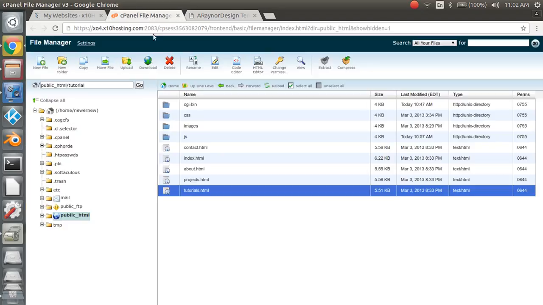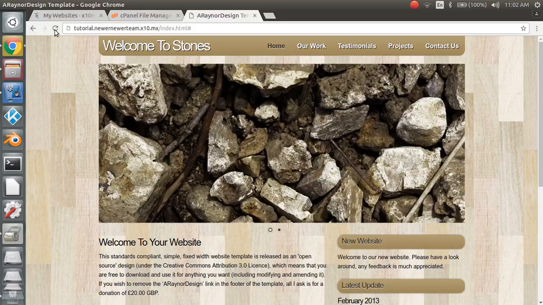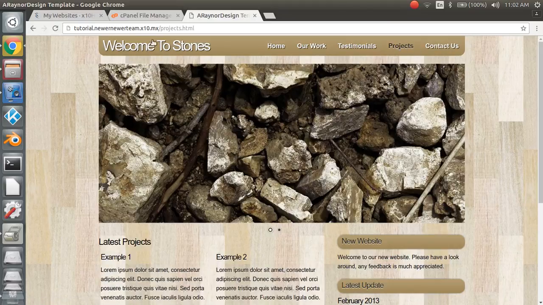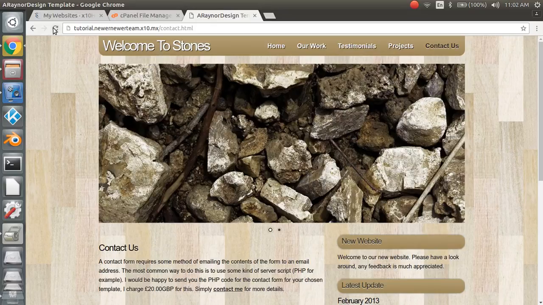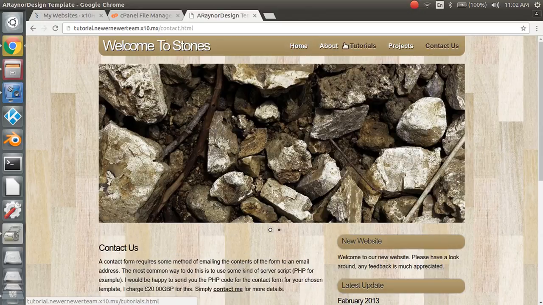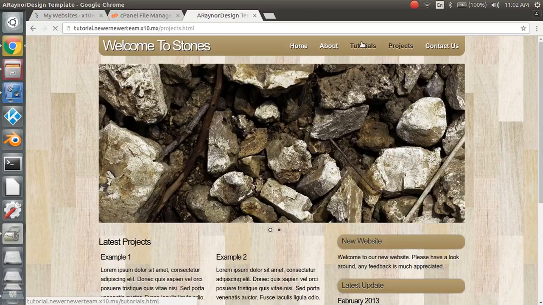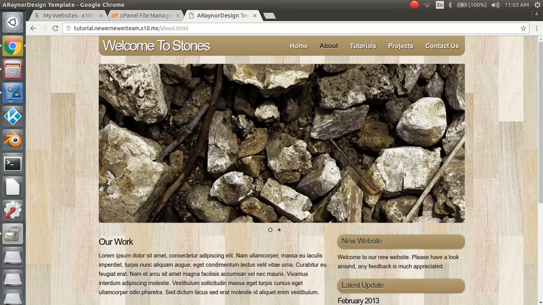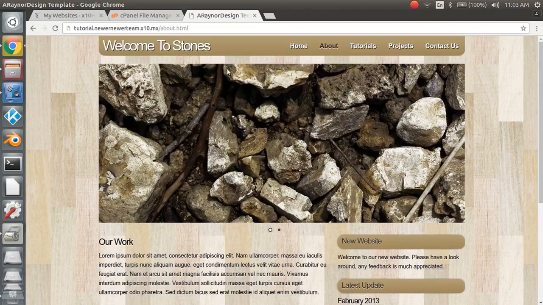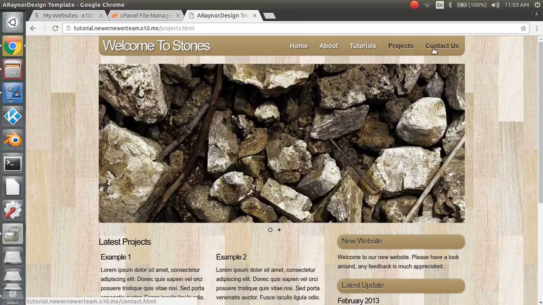Okay, now with that done, refresh it twice. There. Now projects, refresh it twice. What? That's not right. Refresh it twice. And there we go. You could just click all these random things and it seems to work properly. Now isn't that great? So yeah, that's kind of how to edit the navigation bar.